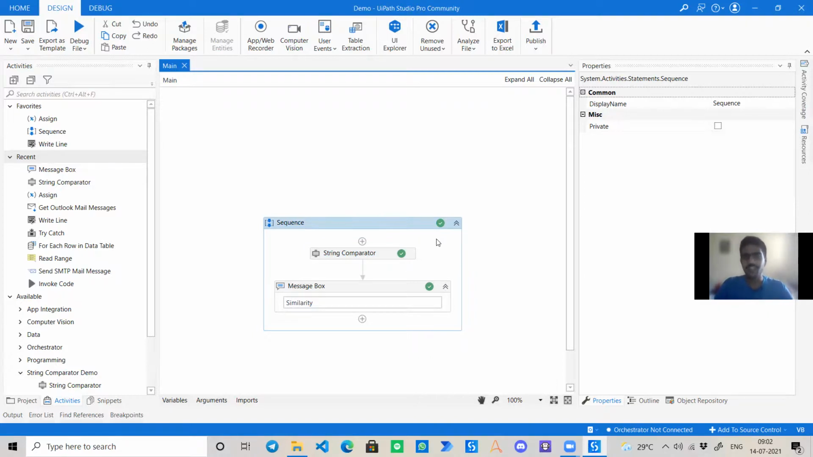And if you get a really good idea to create your own reusable component, publish it to the UiPath component marketplace so that all the users across the world can use your created activities and you will have your own name in the market.